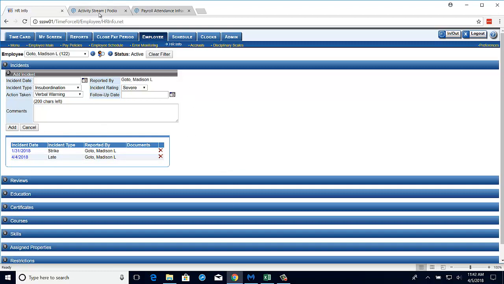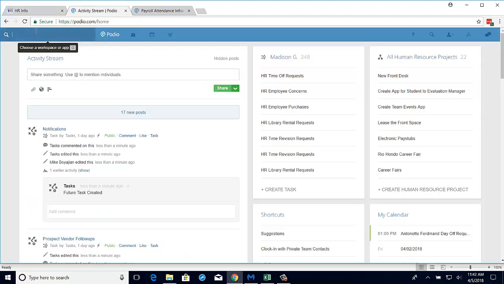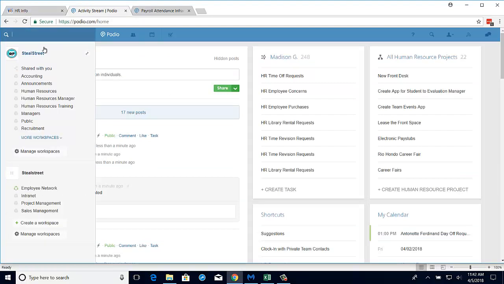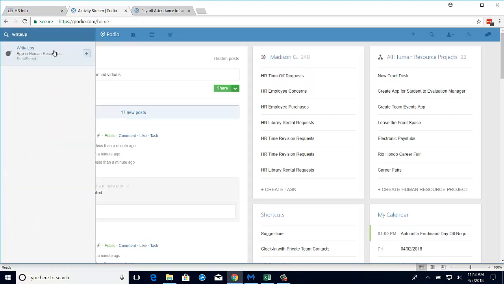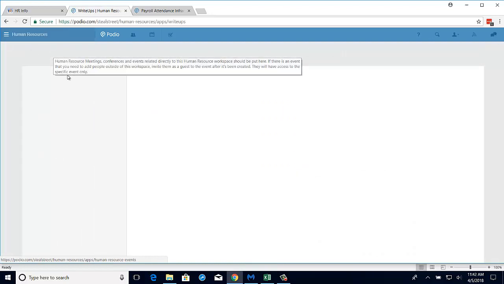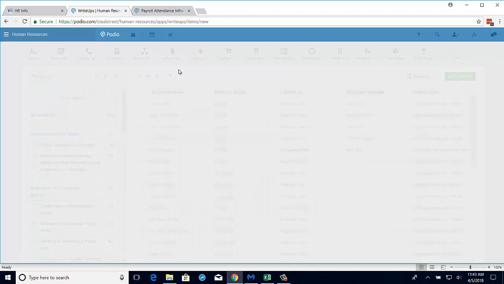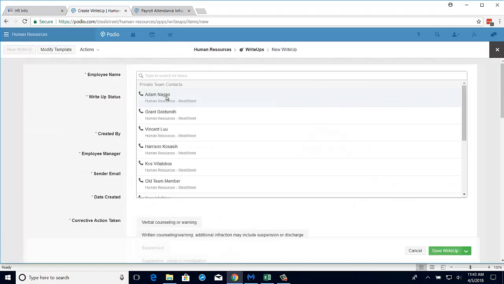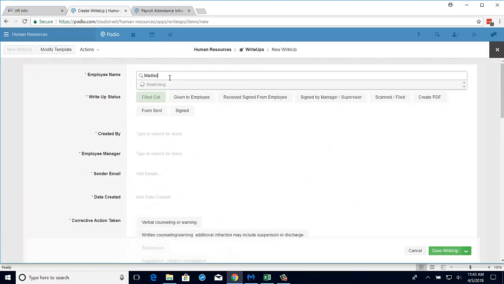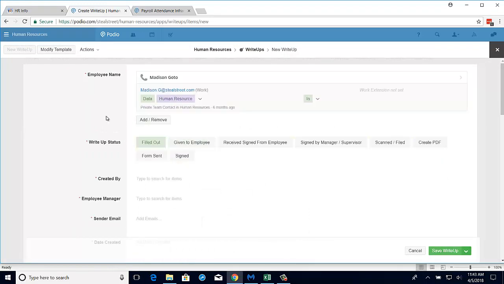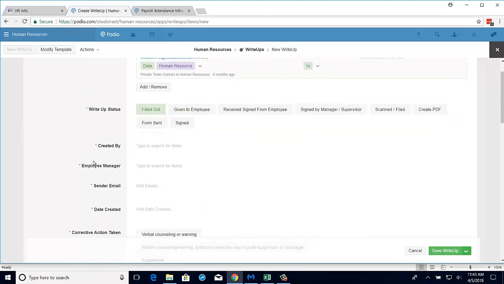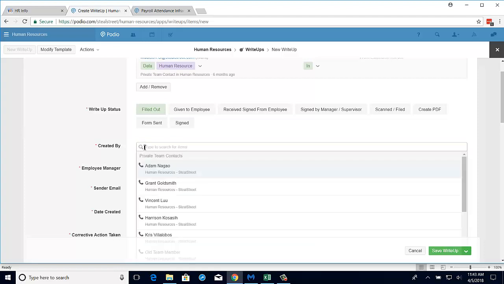And then after this, what you'll need to do is go back into Podio. In this area, you would type in write up, click the Write-Ups app in the Human Resources workspace, and then click Add Write-Up. So, under employee name, I am writing myself up, so I would put Madison. You would leave the write-up status as it is. You do not touch it. There's an automation that already clicks it for you.